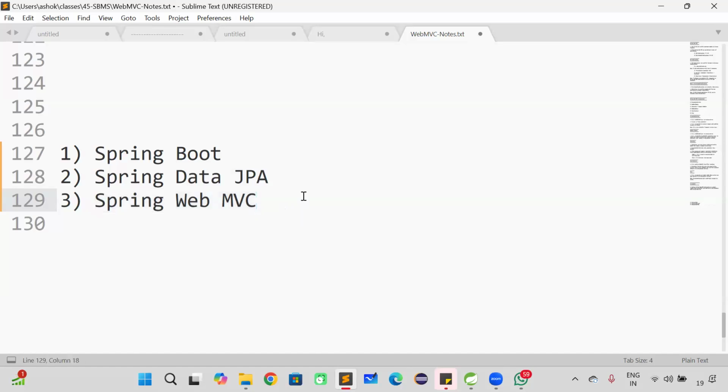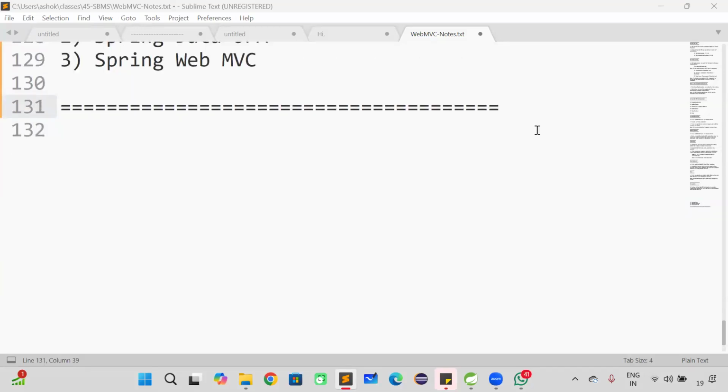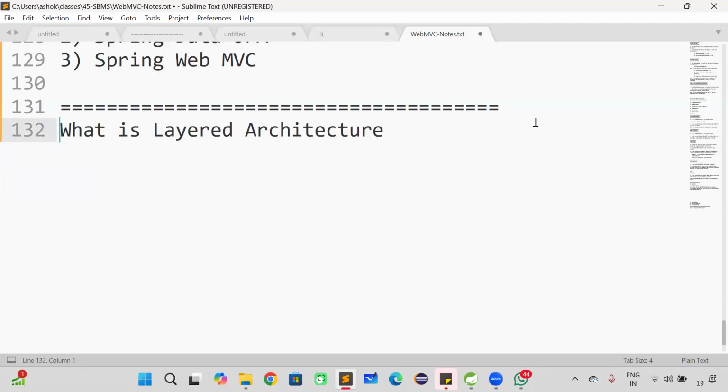Now, from today onwards, we need to understand how to develop layered architecture applications. How to develop layered architecture applications. So what is layered architecture? Any idea? What is layered architecture?